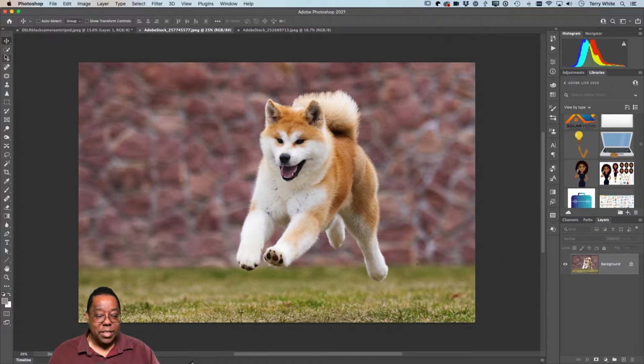Well, I could do the same thing, but just because you found a tool to use doesn't mean it's the right tool for every job. So we started with a quick select tool. Can I do it with the quick select tool? Sure. It's going to take me longer, and what's worse is it doesn't know what fur is. So that's going to be a very hard edge selection.